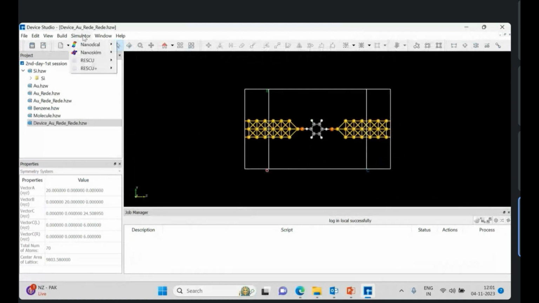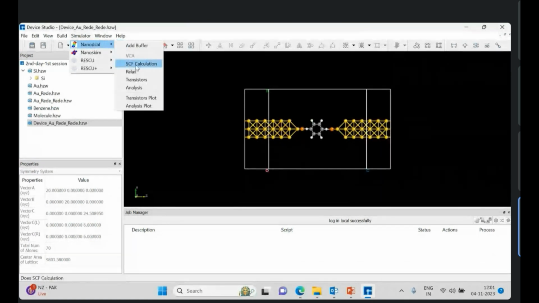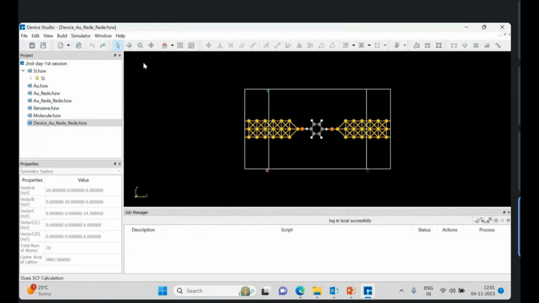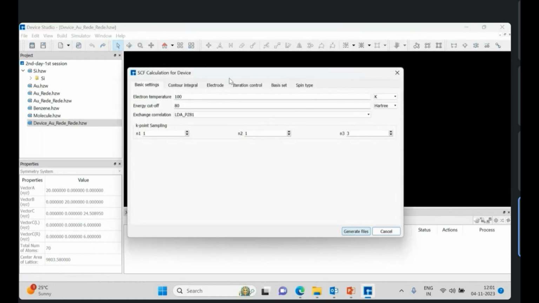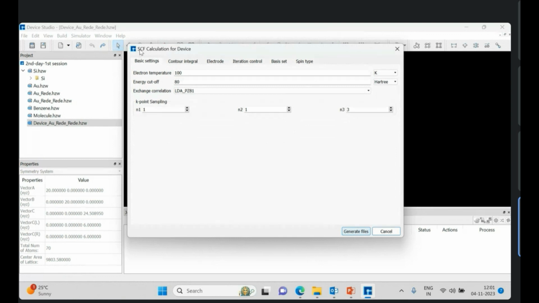And for simulation, we need to define DFT parameters so that we have this SCF calculation. And here you can see also we have this transistor option. So we need to define the SCF parameter first. You can see this is the SCF calculation for the device.